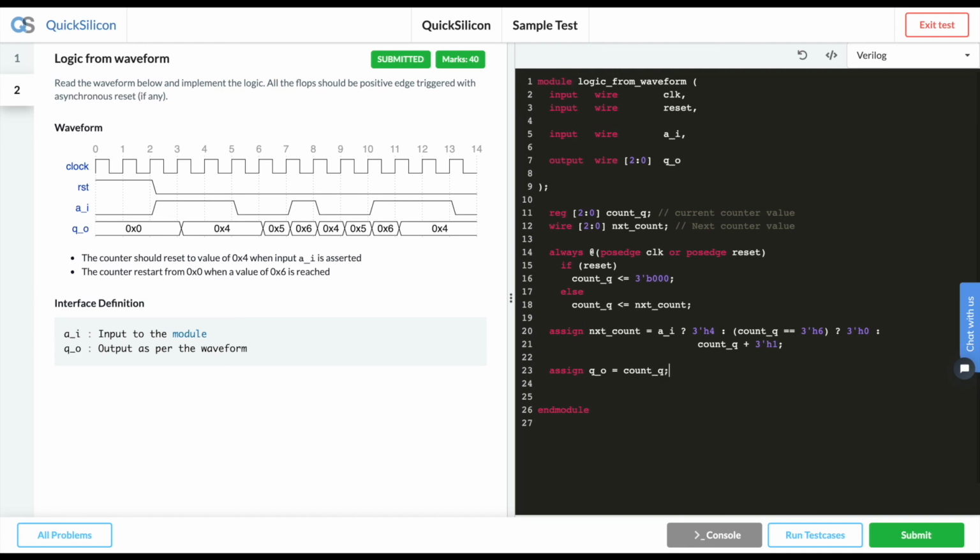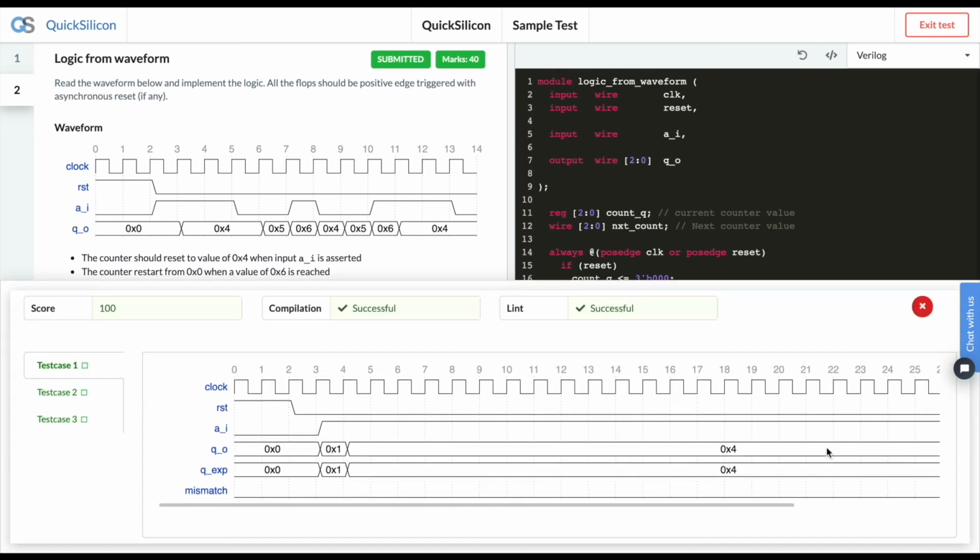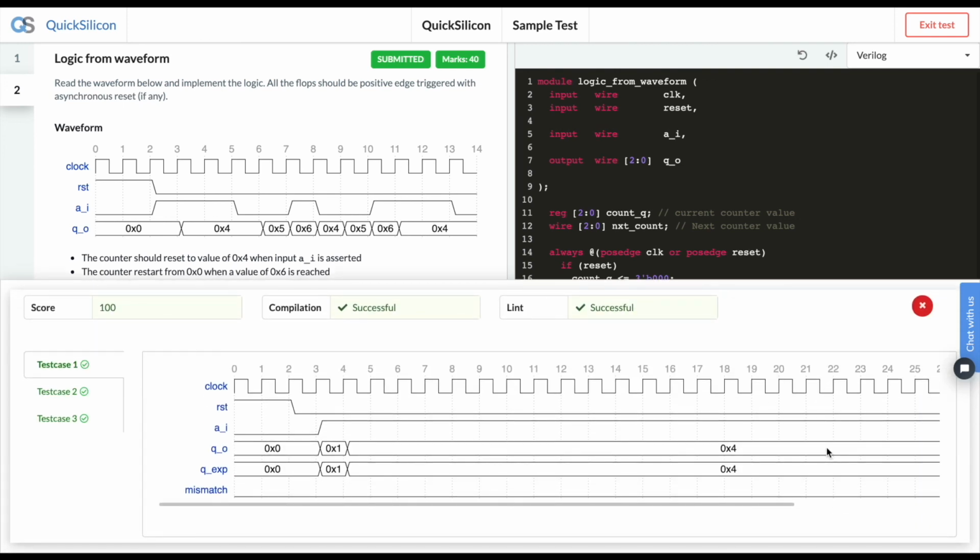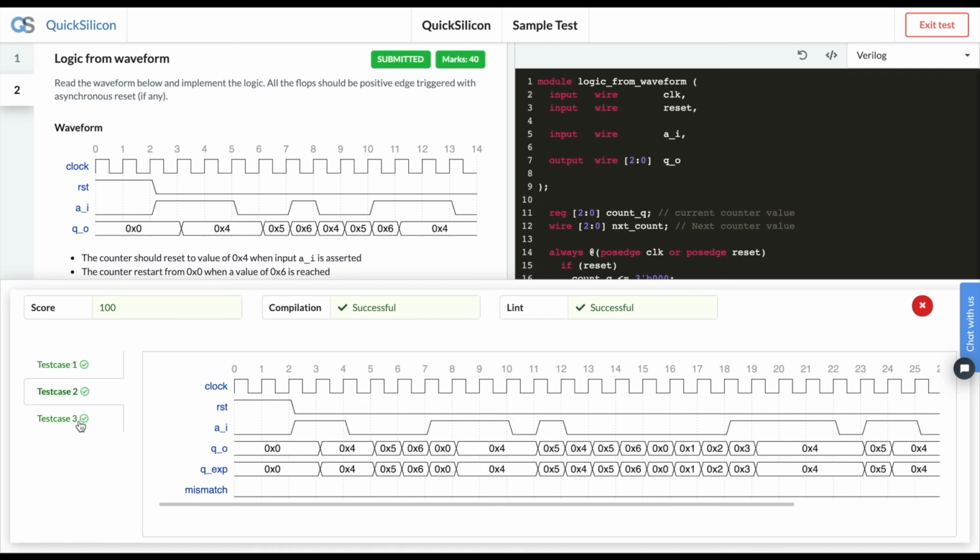So this completes the entire RTL implementation for the logic from waveform problem. Let's quickly run it and see whether we get all the test cases to pass. As you see, the compilation was successful, the lint was also successful, and all the test cases also passed.